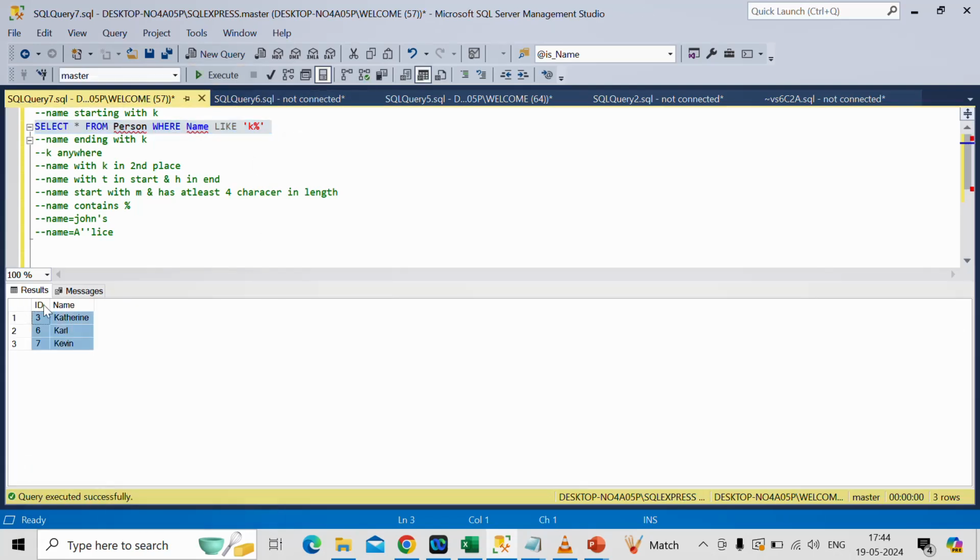So this is the output where the name starts with K. And just for your information, here we have names starting with capital K, and here we have written name like small k followed by a percentage sign, and we still got these outputs. That means it does not matter whether you give the character in uppercase or lowercase, it will output the result for both. So we can write capital K percentage and it will output the same result.